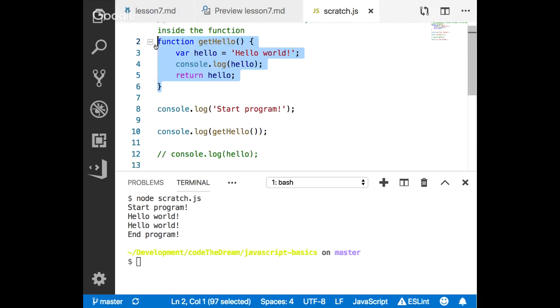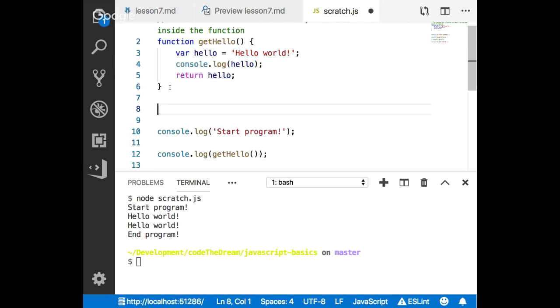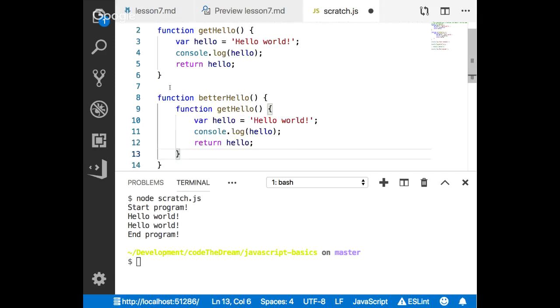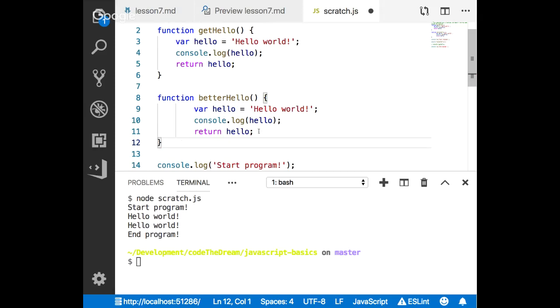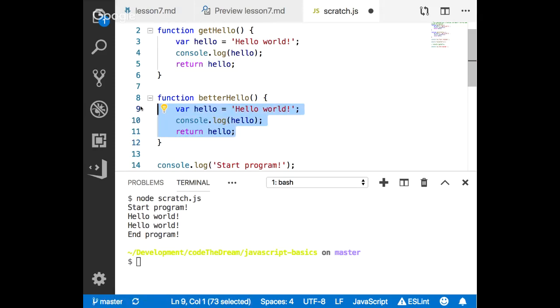So again, this is the boring hello. So let's have a more fun one. Function better hello. Oh, I didn't need this or this, and my indentation is going to be wrong, so let me fix that too. There we go.